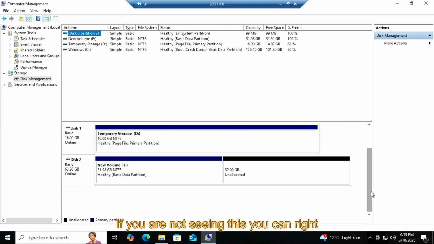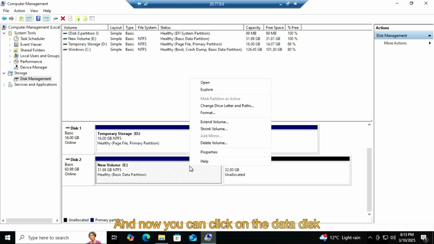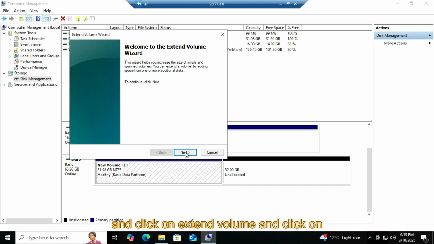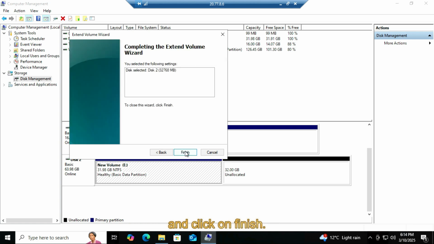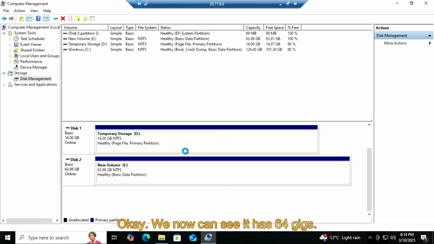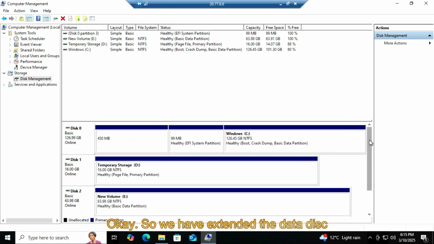If you are not seeing this, you can right click on the disk management and click on rescan disks, and now you can click on the data disk and click on extend volume and click on next, and we are going to select disk 2 and click on finish. Okay, we now can see it has 64 gigs. Okay, so we have extended the data disk without any downtime.